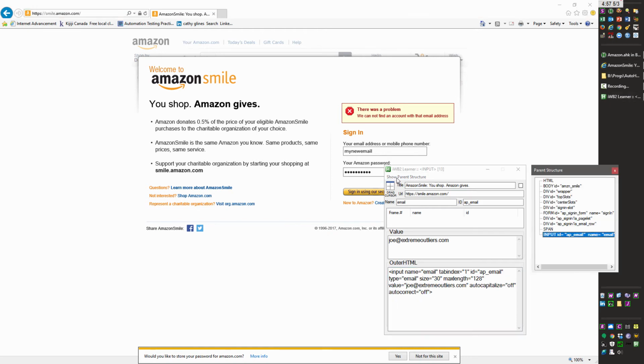But what you can also do is, let's throw up here, this is showing you the hierarchy. And so see these things that have IDs up above it?